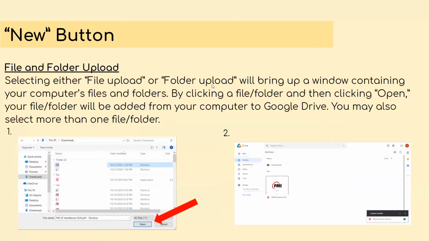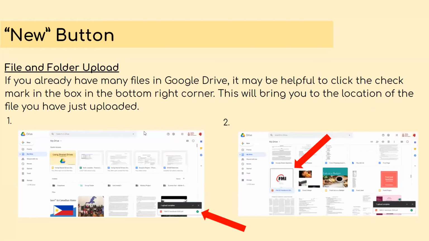Selecting File Upload or Folder Upload from the list will bring up a window containing your computer's files and folders. By clicking a file or folder and then selecting Open, the file or folder you selected will be added from your computer to Google Drive. You may also select more than one file or folder. If you already have many files in Google Drive, it may be helpful to click the check mark in the box in the bottom right corner. This will bring you to the location of the file you have just uploaded.